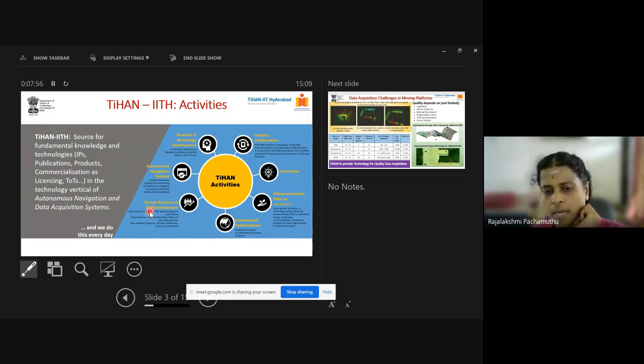So these are the different human resource and skill development programs, and we can have workshops like what is happening now in collaboration with IIIT Dharwad and IIT Dharwad. Such workshops can be jointly organized with the support from Tihan. These are the human resource and skill development activities, specifically in the area of autonomous navigation. These are the different activities happening under the umbrella of Tihan.